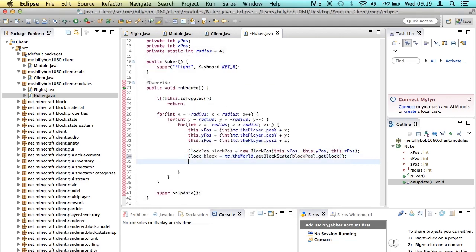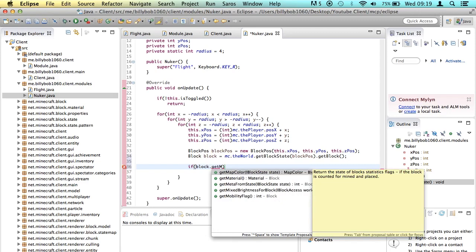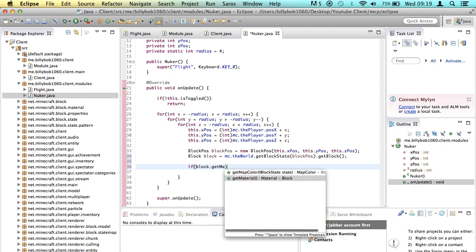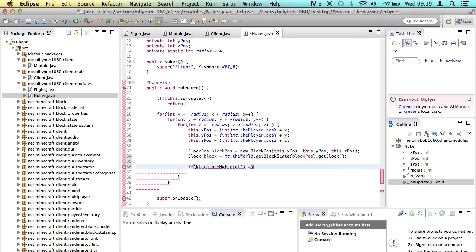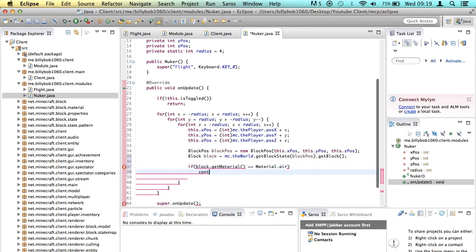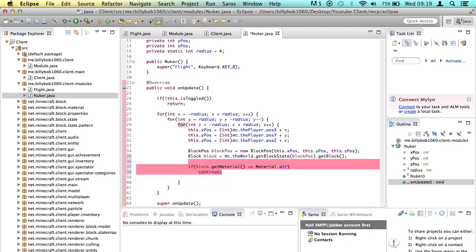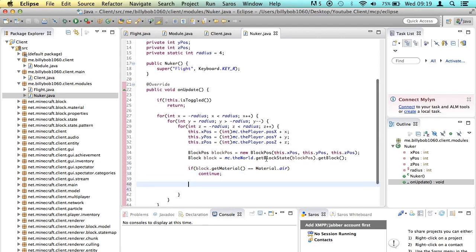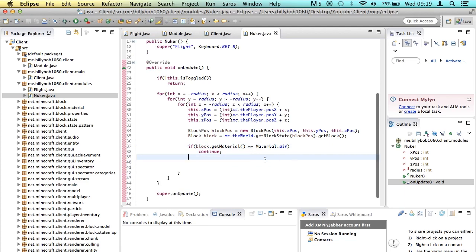Command Shift O quickly imports everything, and then if block.getMaterial equals Material.air, then continue. So if it's air, then instead of saying return, which would actually destroy the whole of the code of update, we just want to move on to the next block.